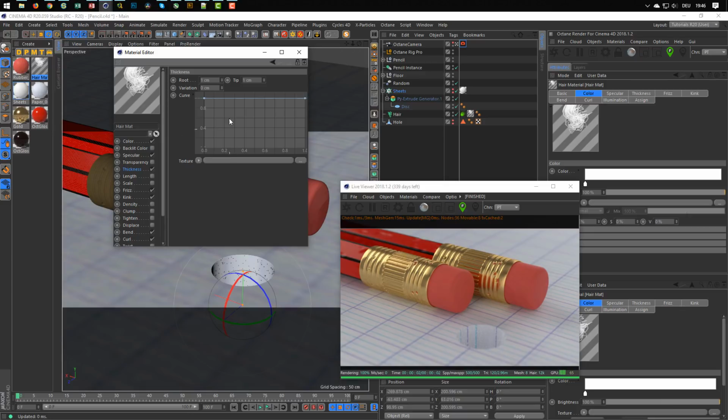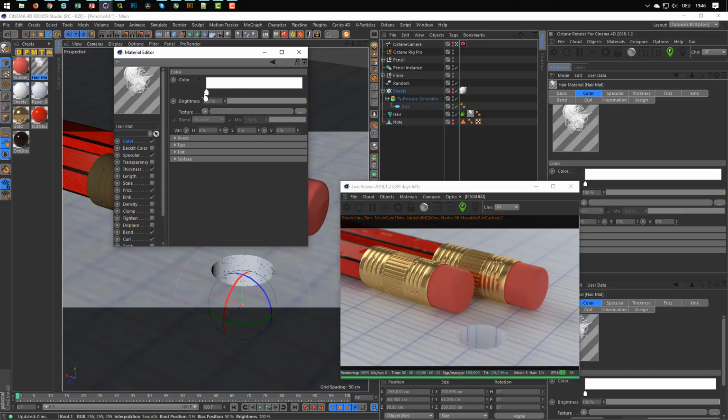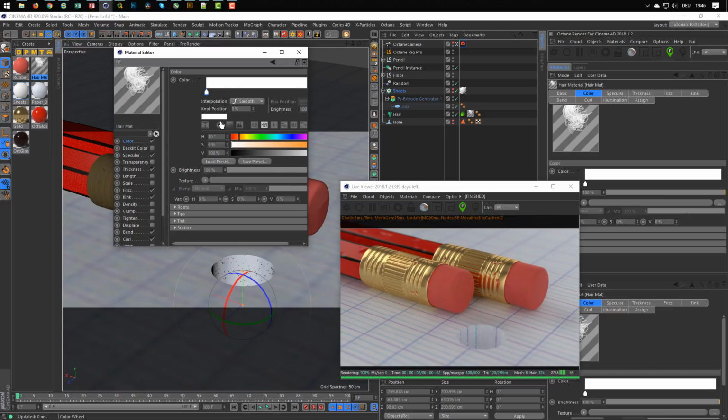Okay, maybe a little darker. A little darker, not dark. 90%. Yeah, okay. Now we are done. Now I like it. Good, this was the Octane part.